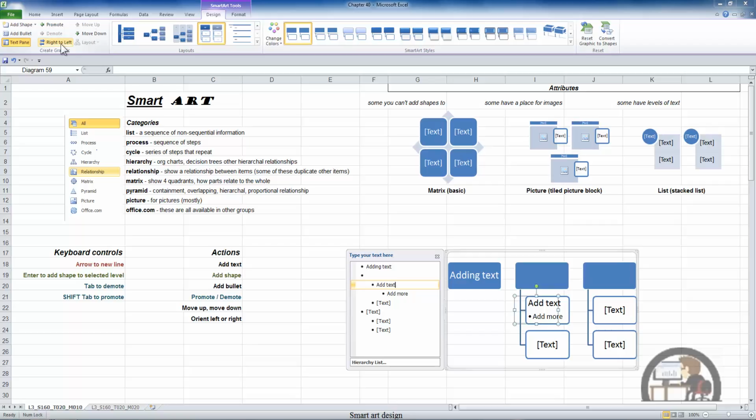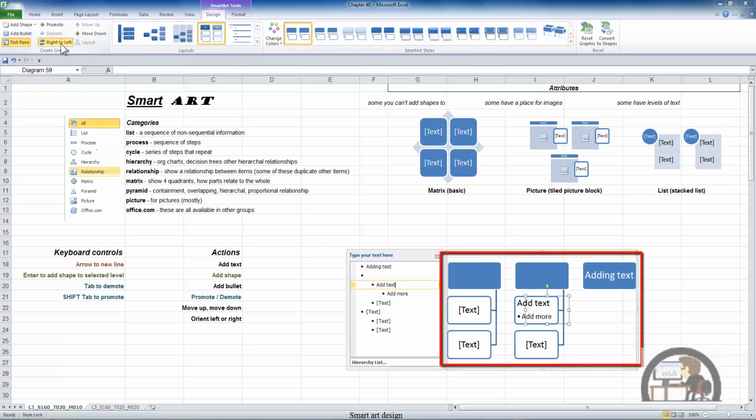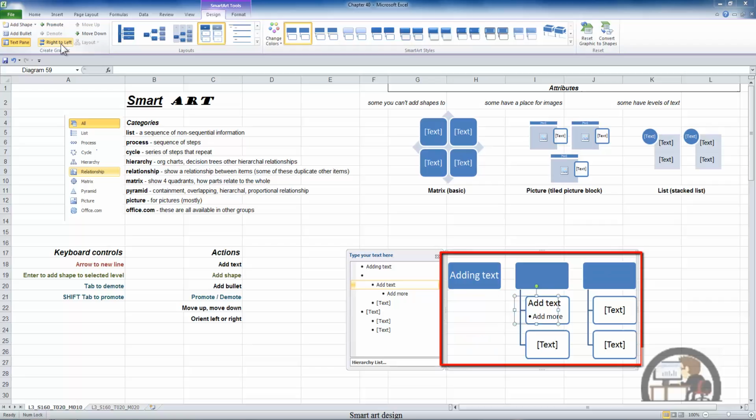Another command button on the Create Graphic group is to reorient the graphic from right to left or from left to right. And all this does is flip-flop the orientation of the sequencing of the graphic items, and every time I left-click that, it just takes it the other direction.